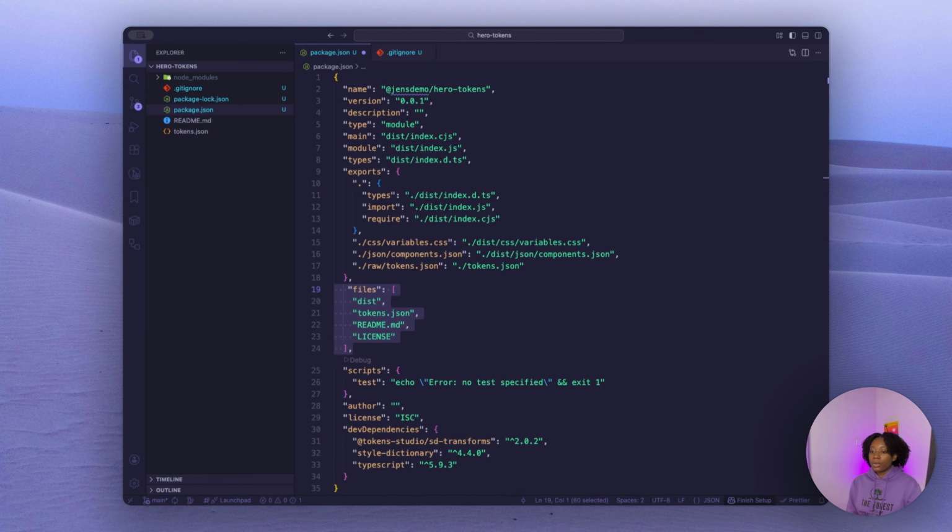Next, I'm adding my files, which specifies what gets published to the npm package, so that it stays clean and lightweight. I just have the dist folder, the tokens.json file, the readme, and the license, which is really all anybody needs to use this package.